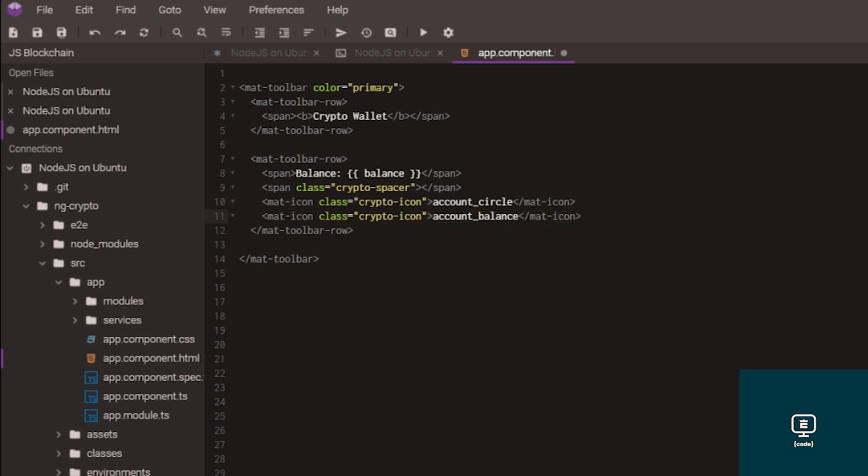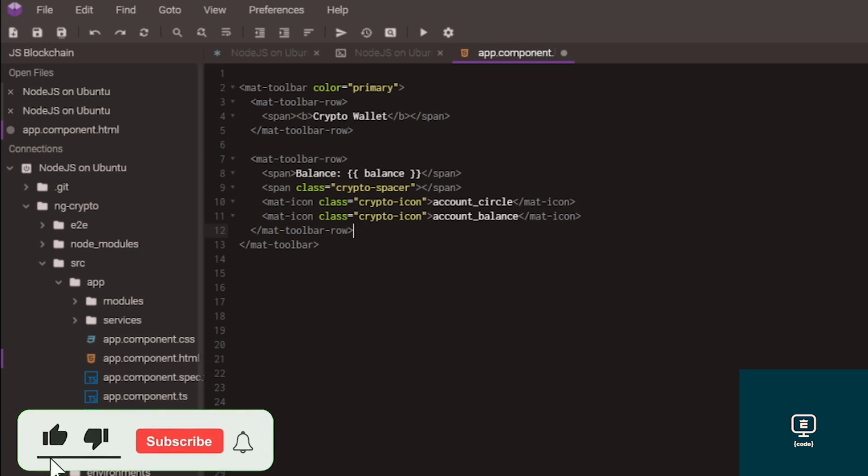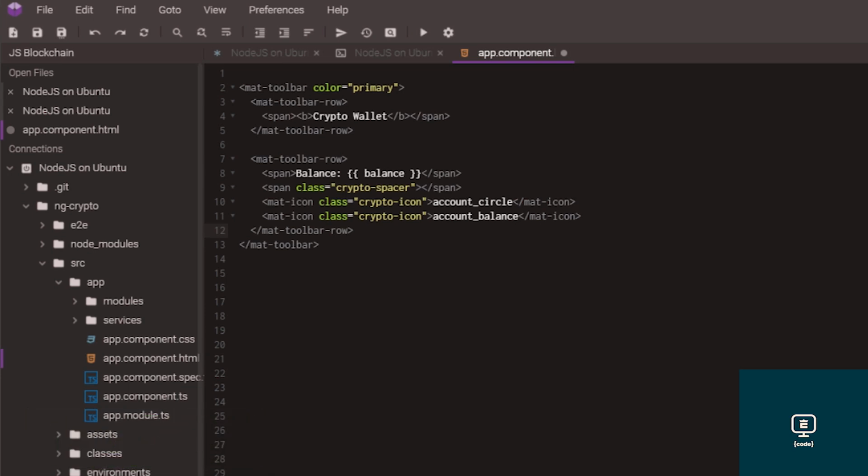Then we've got a second row with the balance displaying from the left and two icons that are pushed to the right side. This code makes reference to some CSS classes, so to get this component to display as described, we'll have to add some CSS. In Angular, components can have their own unique styling. In our app.component.ts file's decorator, we've specified a CSS file to contain this component's styling, app.component.css. Let's open that file and add the following to get our toolbar to style appropriately.